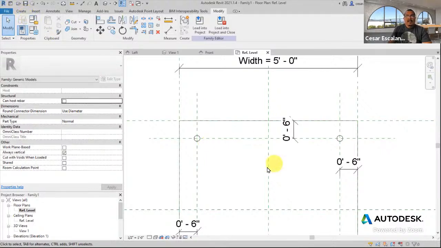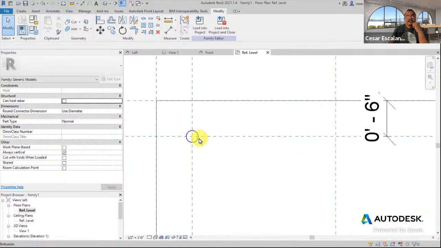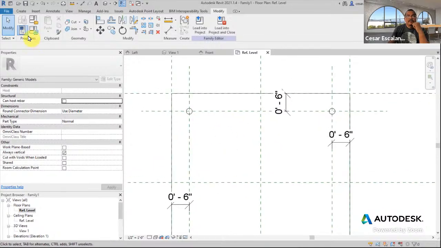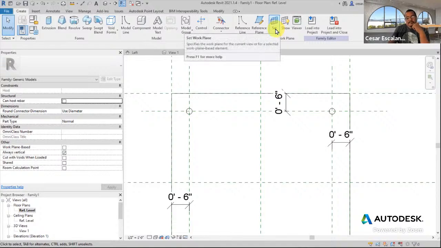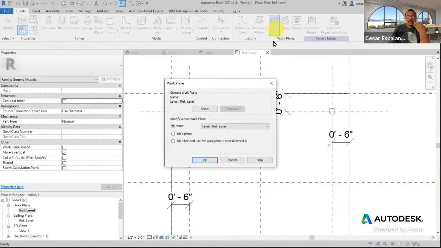So the symbolic lines are going to be hosted by the top plane, and we're just going to be tracing over the circles. So we're going to create. First, we have to set our work plane. Our work plane is going to be the top.